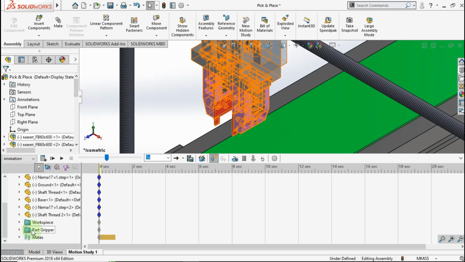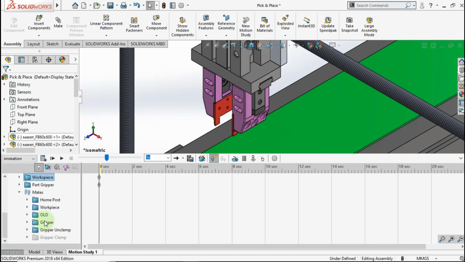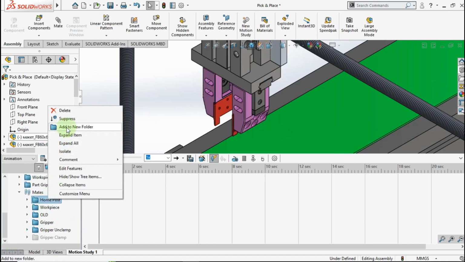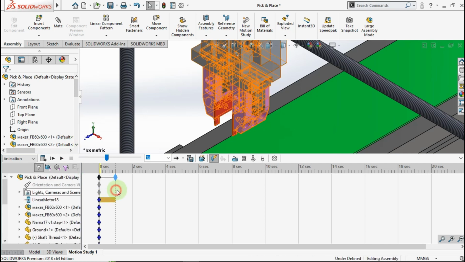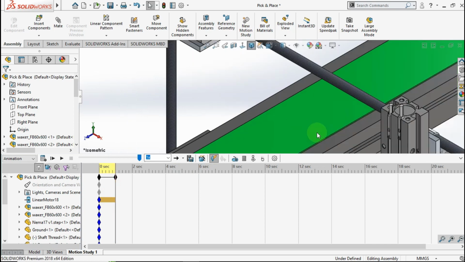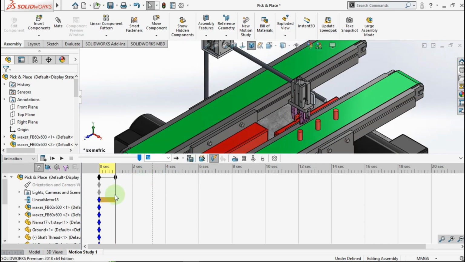Before we calculate the animation, let's suppress the home pose mesh and workpiece mesh. Calculate the animation. See? This crane moves. Of this motor, drag this key point to 2 seconds.